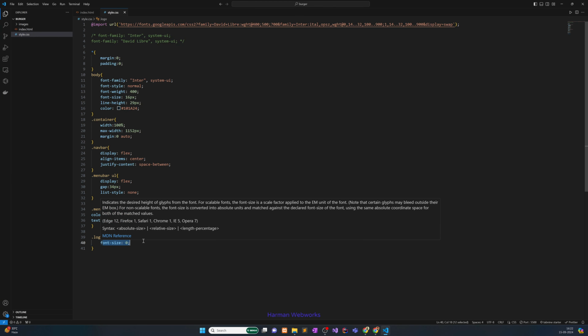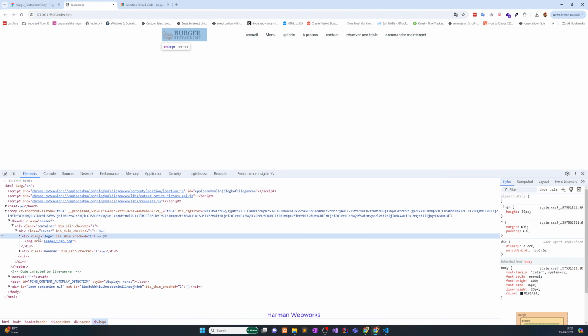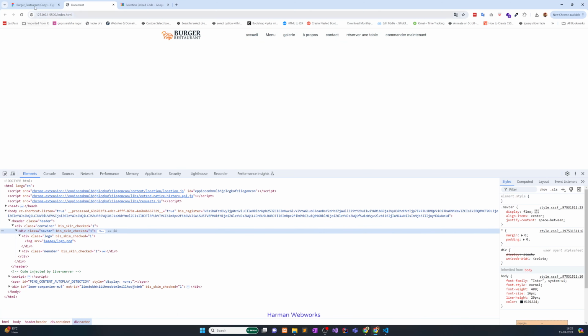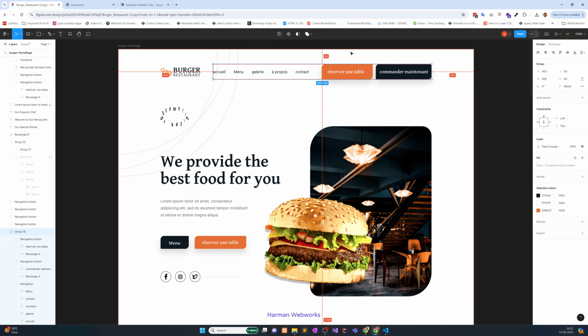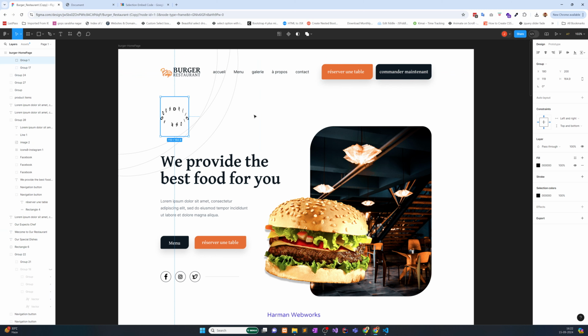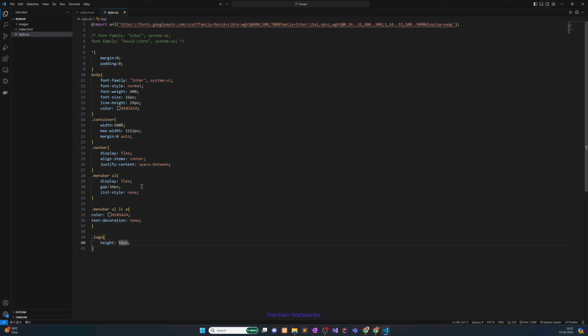Let's give a logo height 55 pixels. Now you see, we need to give space from the above 68 pixel. Let me check it. It is showing 63 pixel, and below is 200 pixel, but we'll give 60 pixel from top and the bottom.